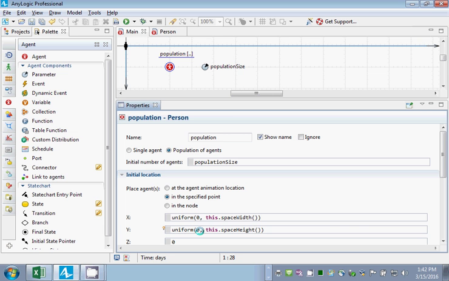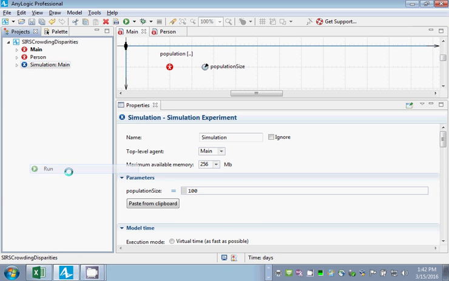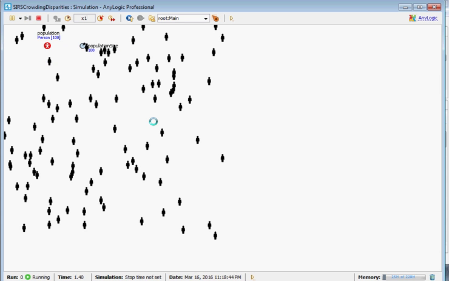Okay, there we go. Let's run this model. Run. You should get something like that.